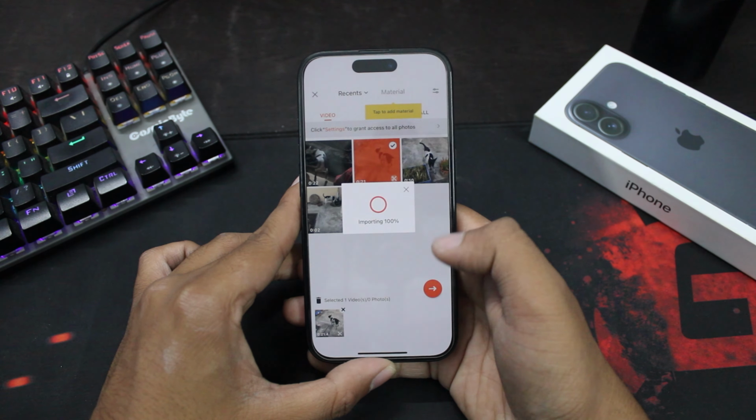And now you can select all the music you want to add. For example, this one, or this one. Now once you do this, this will add the background music to the video. Tap on OK. And as you can see here, the music is added. Now you can trim the music.